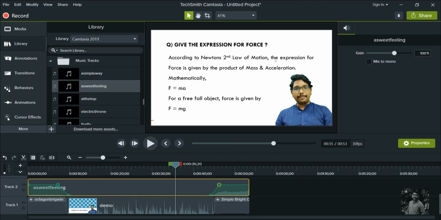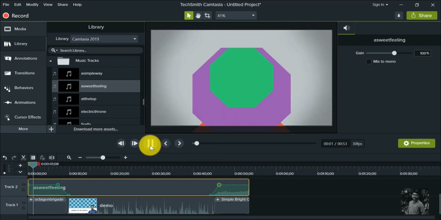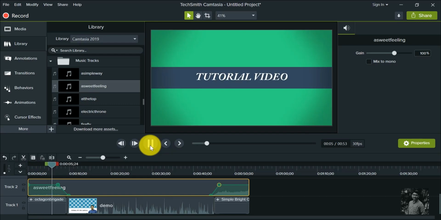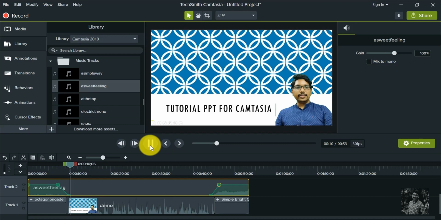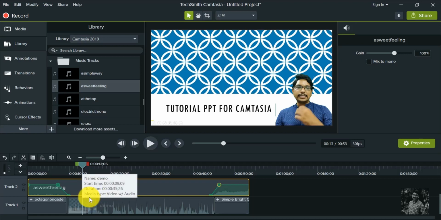Now let's have a look at the final output once. I'm just moving the slider to the start position and clicking on play. So here's a tutorial PPT on Camtasia where I'll be explaining. So here you can observe the volume is at 100% up to here, after which it slowly went down. And here it is almost not audible. It is there in the background but it is very negligible.